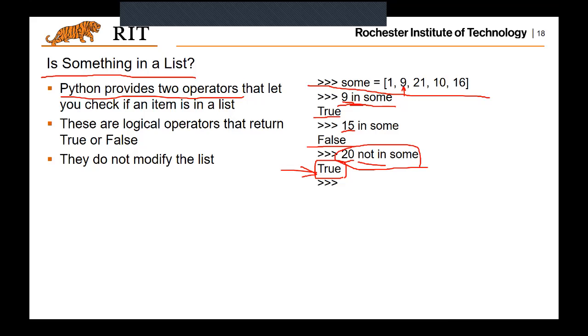All right. And again, this kind of statement, in and not in, will not modify the list.